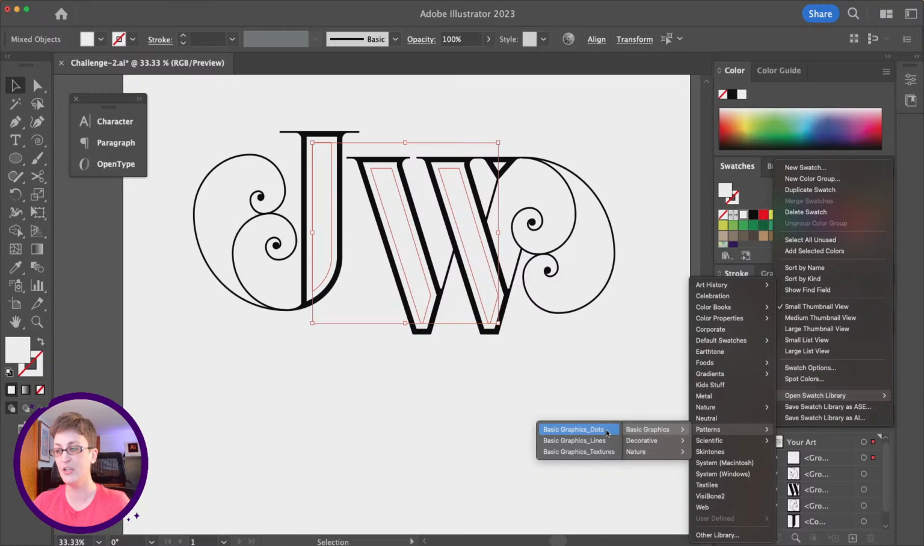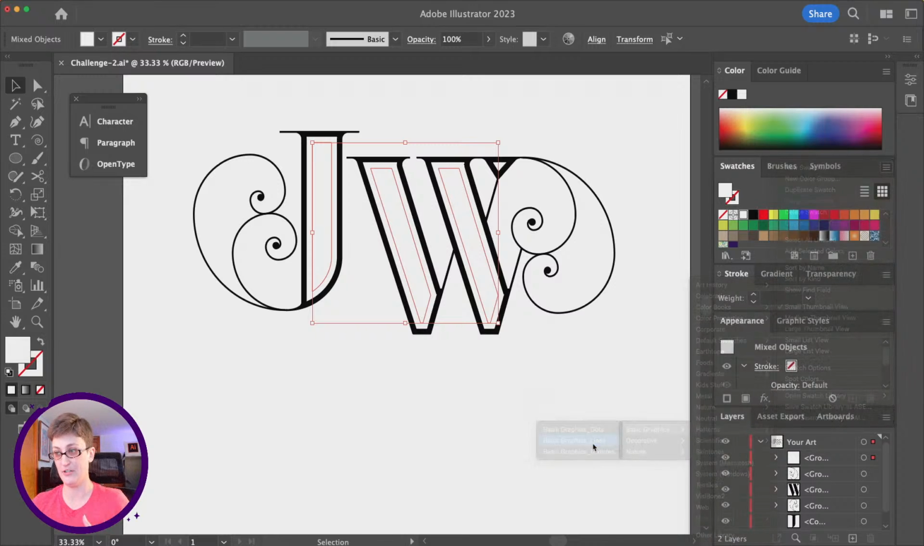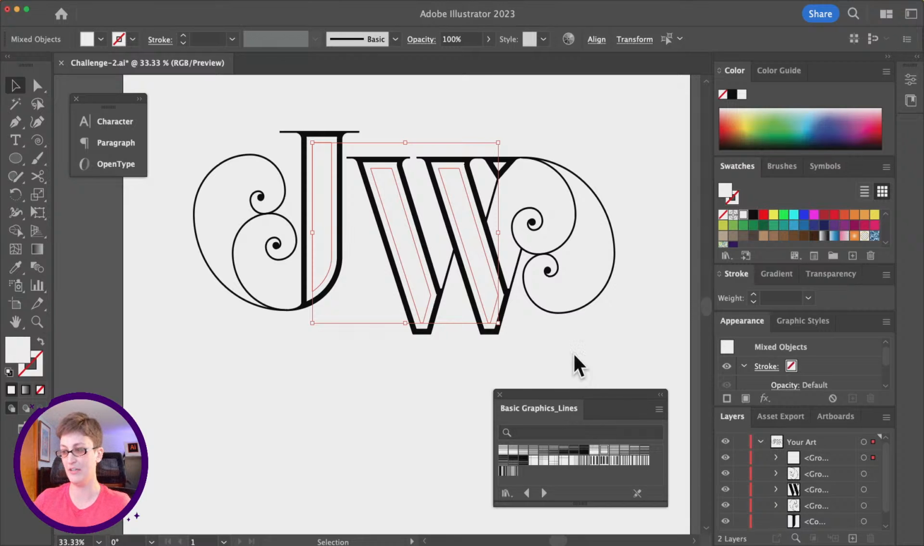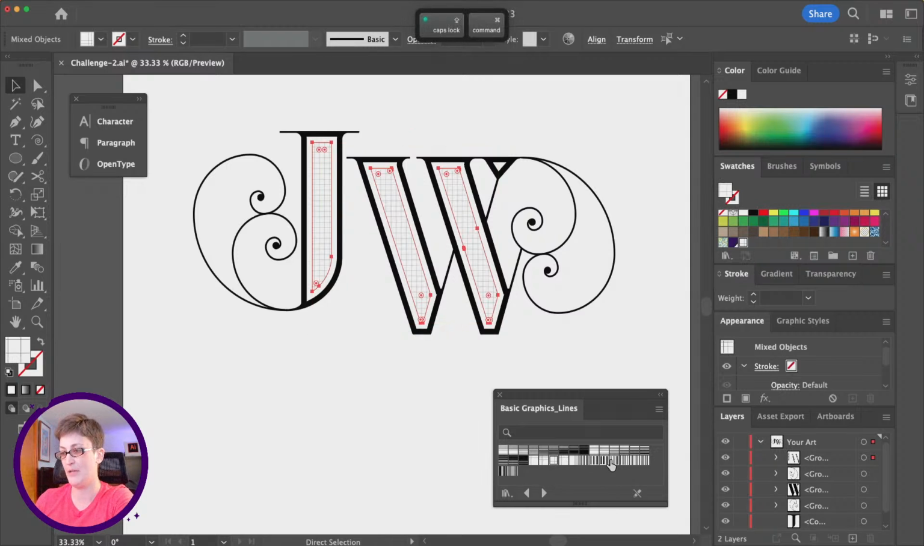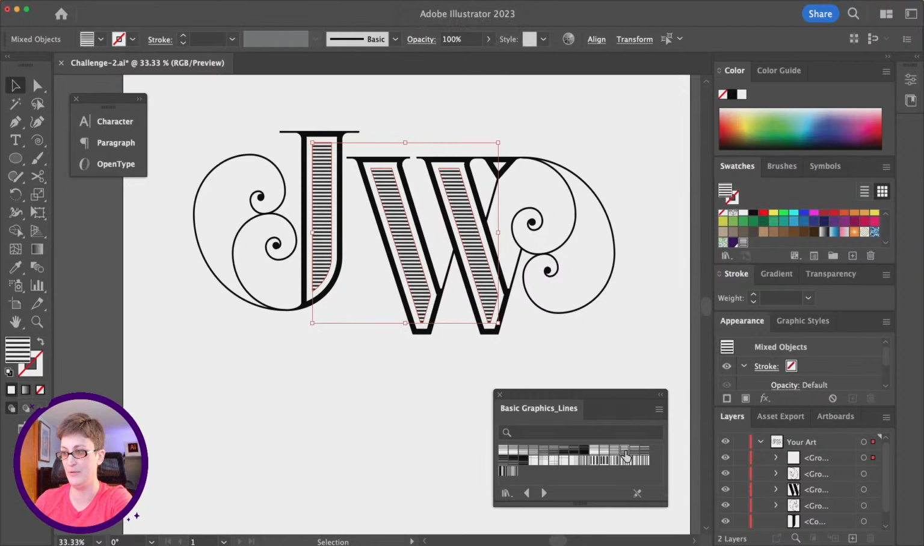You've got dots, you've got lines, you've got textures. I want lines because we want to add some hatch lines. So I'm going to open up this basic graphics lines. And then you can see here we've got a whole bunch of different line styles that we can choose from, ones that look kind of like graph paper. And then we've got some regular lines. So I'm just going to pick one. That looks pretty good to me.